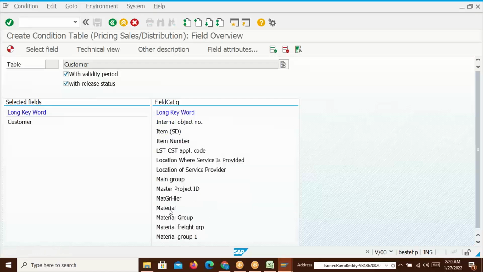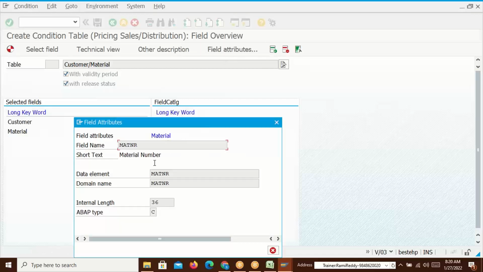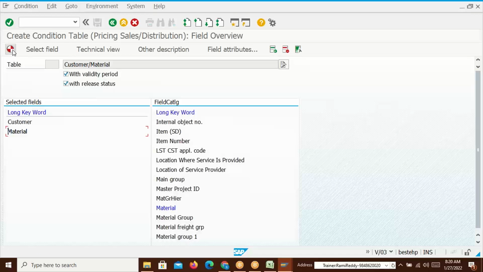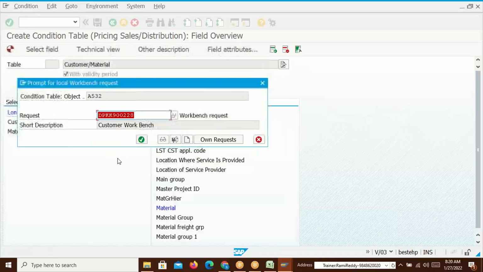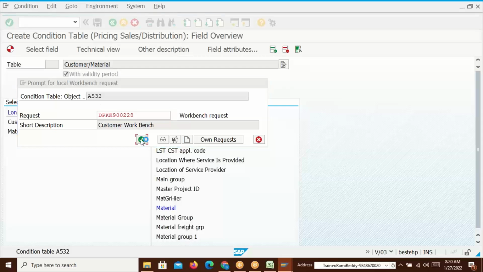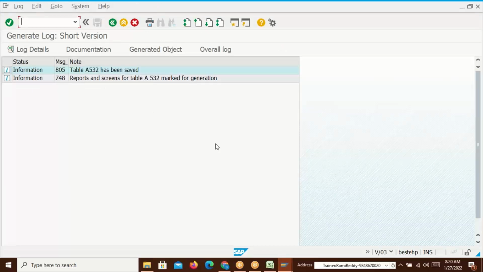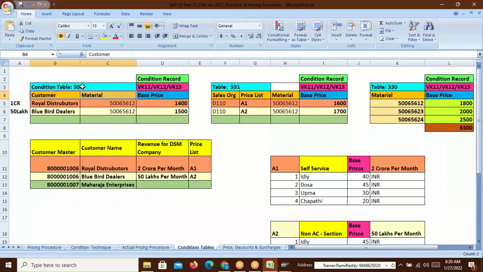So material, customer and material. What is the technical name of material? MATNR. You can cross verify that also in the field attributes: MATNR. Now click on generate. Ignore it, say yes. ZSD0, save it. 5, say continue. 532. Go here and maintain 532.